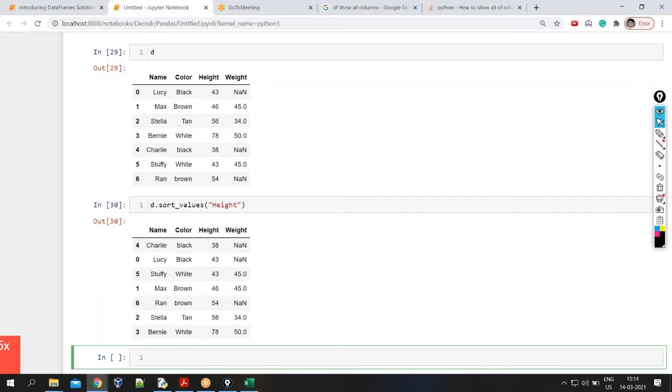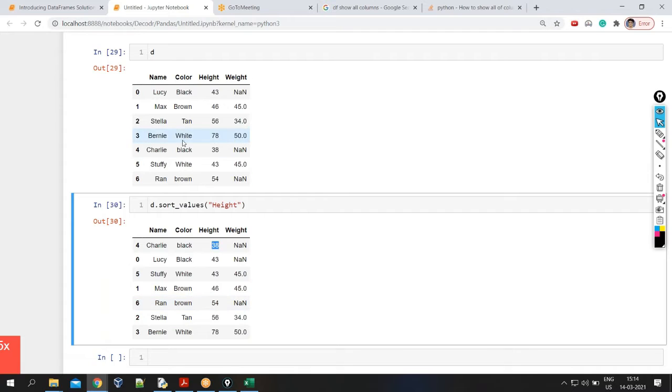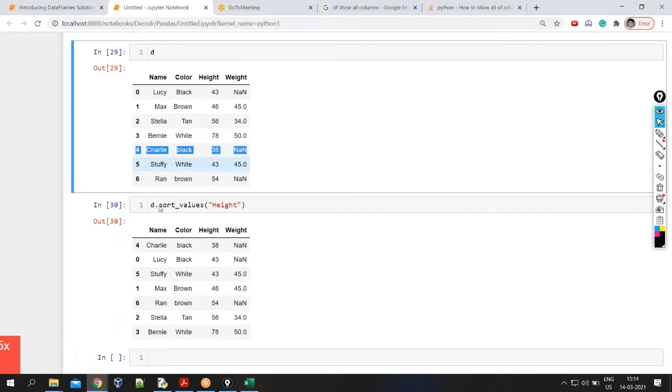Yes, you can see that the shortest height was 38. So you see that 38 was Charlie, so he has moved to the top position. Then it is sorted in the ascending order.